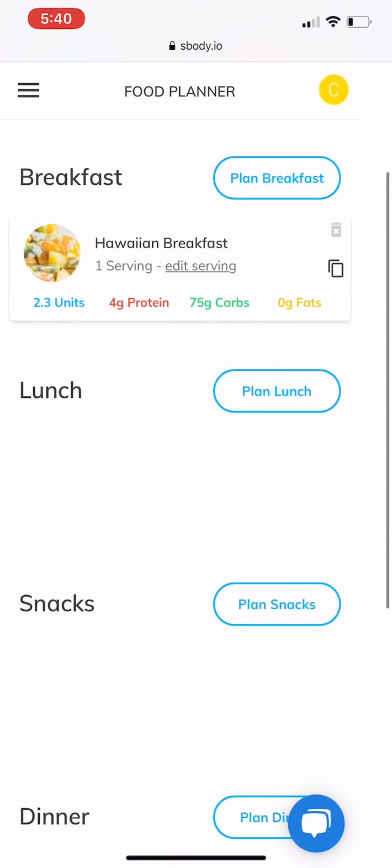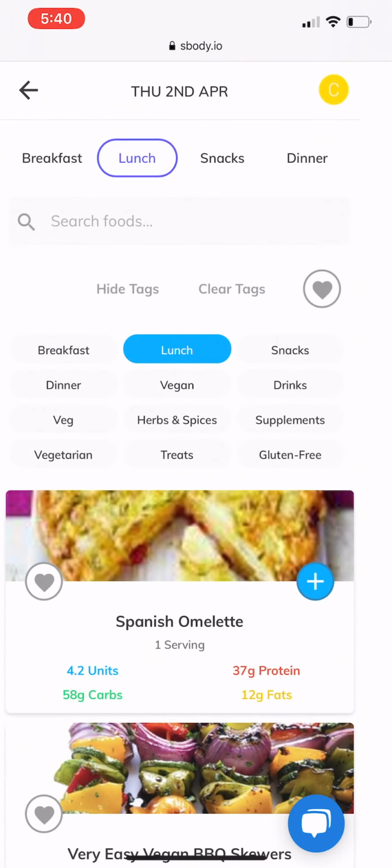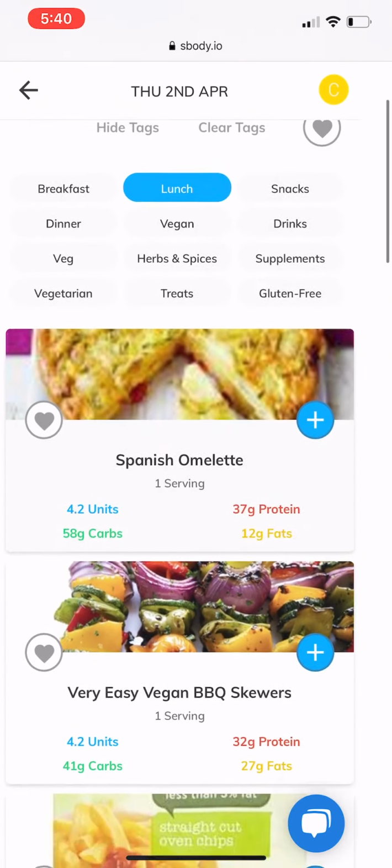So let's just reiterate that again with the lunch. So plan lunch, and then let's say there's all your lunch options. There's loads of different options there. So let's say we're going to have the Spanish omelette. Let's add that one in. Leave it at 1 serving, update, and we'll plan ahead Friday, Saturday, Sunday and Monday again.